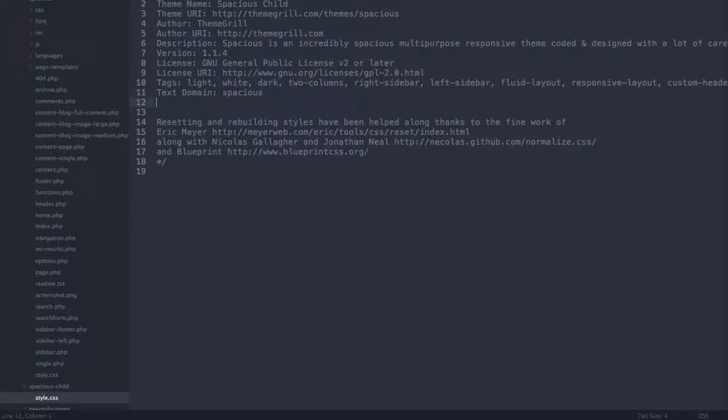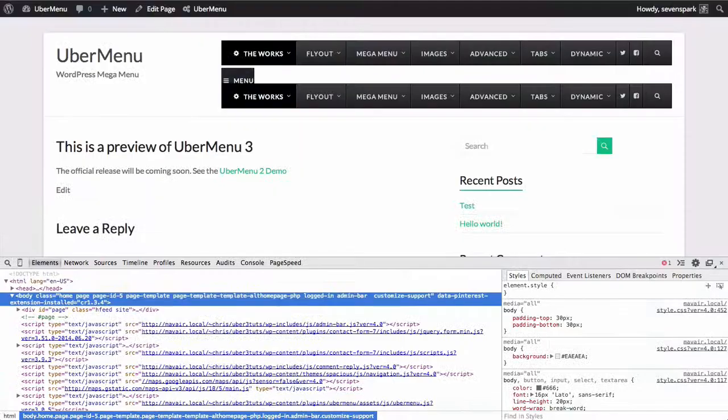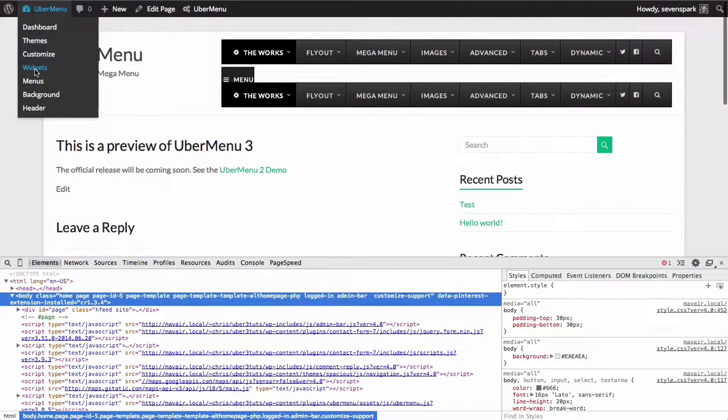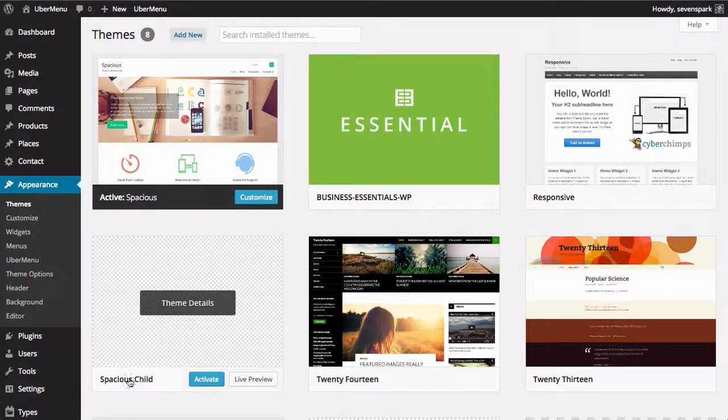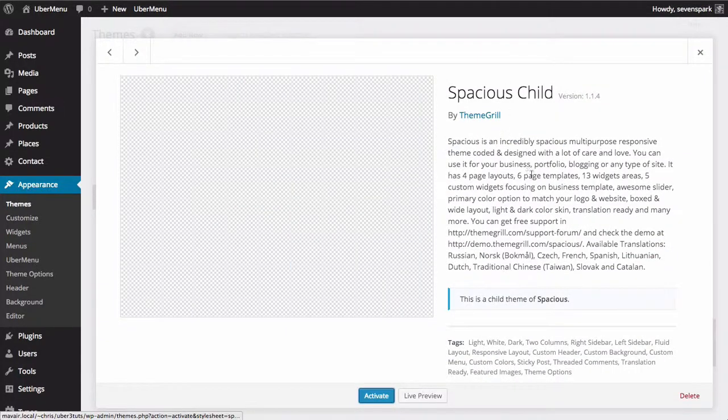And then we just have to tell it what its parent theme is. So we're going to say Template: spacious. We will save that. Now let's go back and look at our themes. And we'll see that we have a new theme here called Spacious Child. And if we look at the theme details, you'll see this theme is a child of Spacious. So that's all there was to creating a child theme. We will need to import that parent style.css file in order to get all those styles in there. But let's activate this.